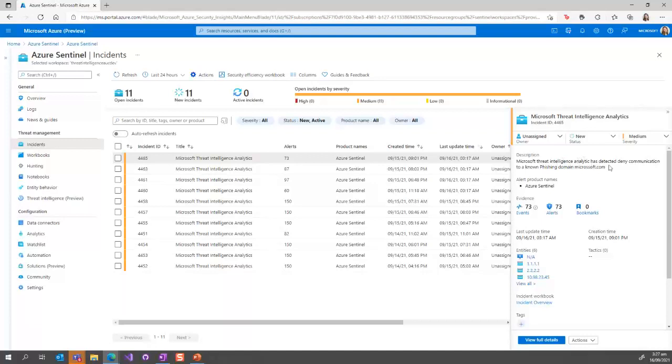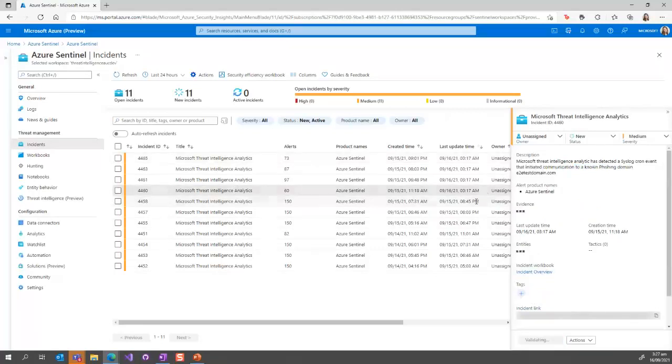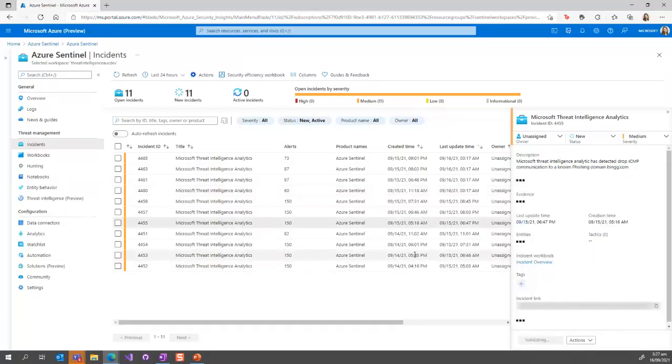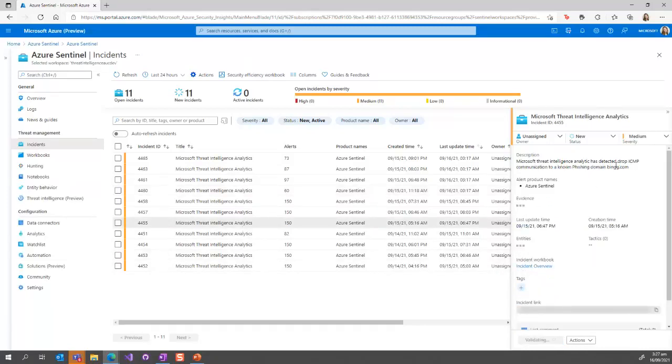You can see here in my examples, I've got the intelligence analytics rule has detected communication to a known phishing domain. You can see there good old Microsoft with a double S.com. We can see here a syslog cron event that's initiated communication to a known phishing domain. I'll just click on one more. We can see another phishing domain. We've got drop ICMP communications to Bing double G.